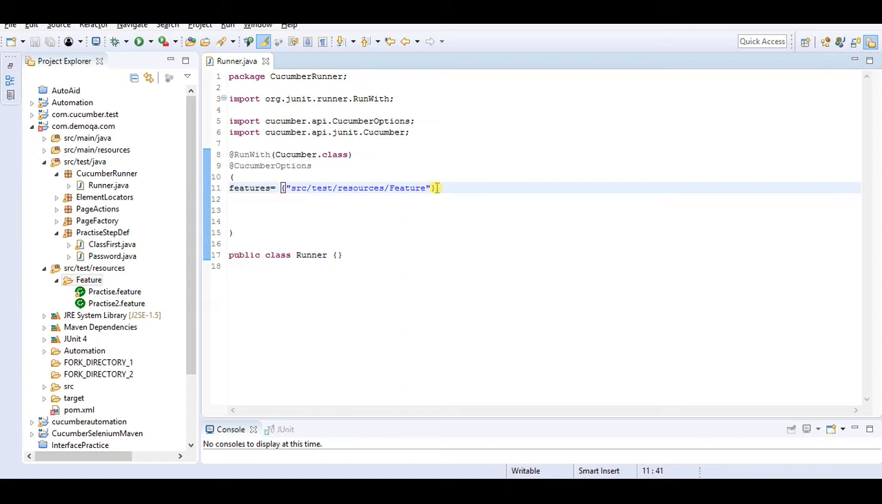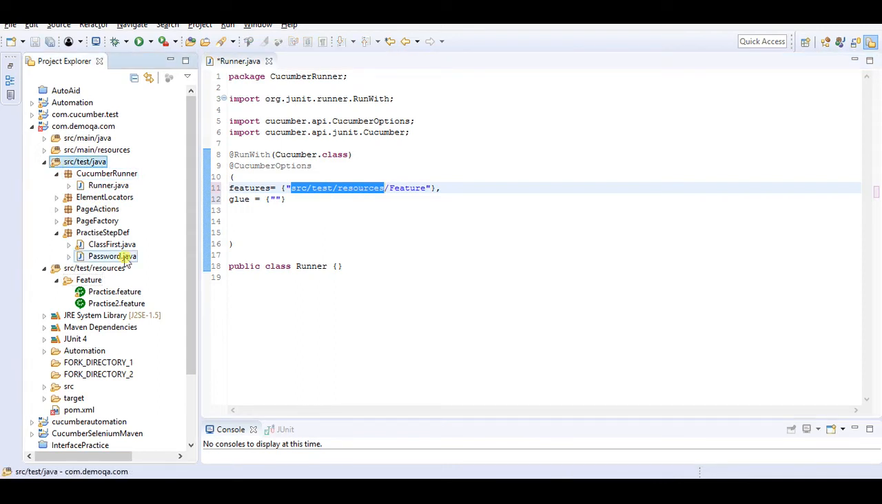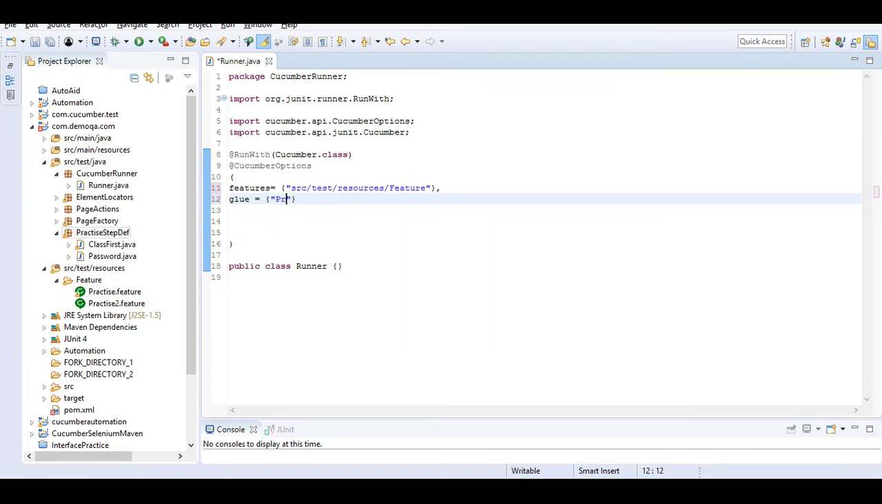Make a comma, and then glue is nothing but the glue code which we have written in our step definition. For step definition also, do not put the whole path, not even the folder name, but just the package name would do. Just mention the package name, practice step def, that's it.